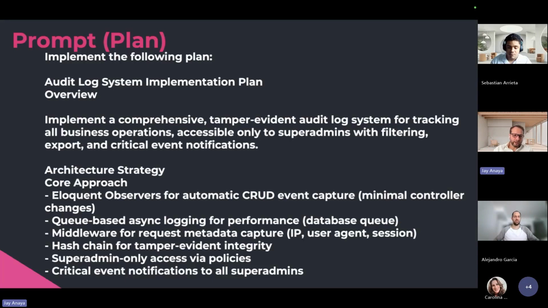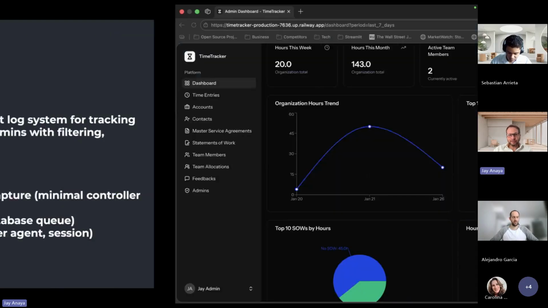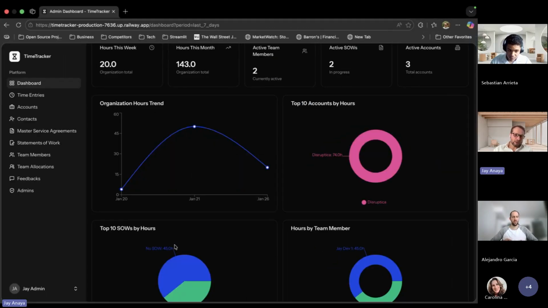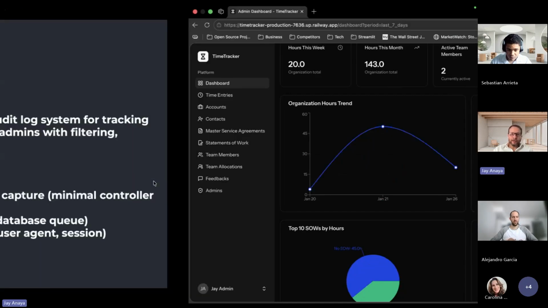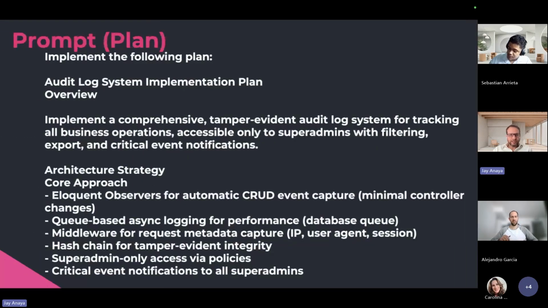Then we want to have a middleware. We ensure that the records are tamper-evident, so that they cannot be changed by bad actors, as I mentioned, and only the super admin can have access to these specific logs, and any type of critical event or notification should be sent to the super admin. So then we're going to ask the agent, using Claude, to build that. So Sebas, now you can switch and then show us how you implement this plan.